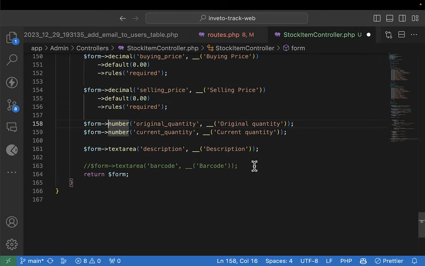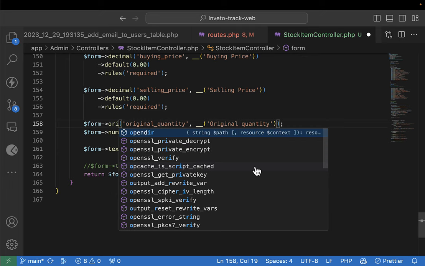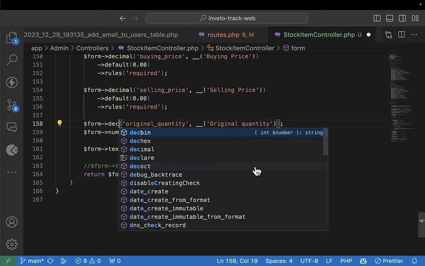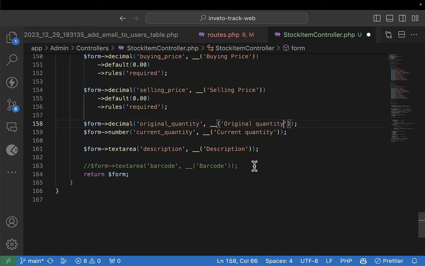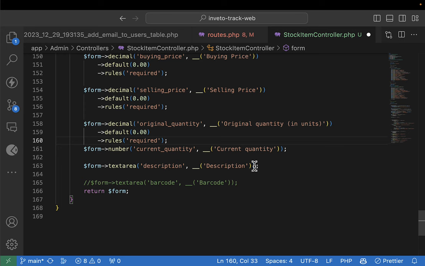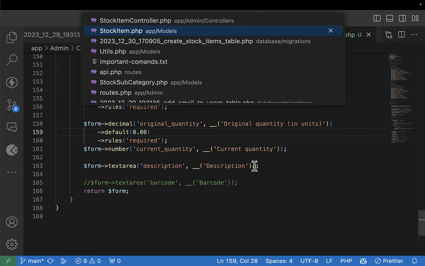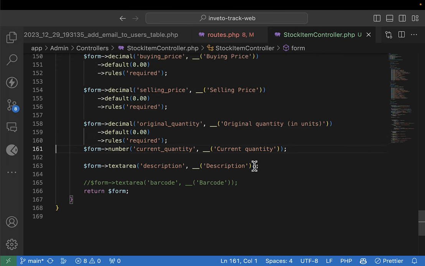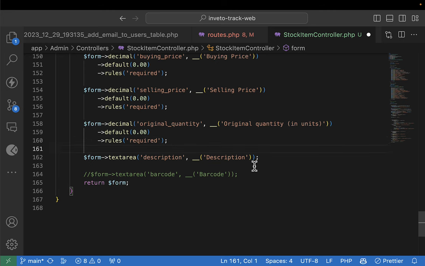So original quantity. Sorry, it's going to be decimal. Original quantity, in brackets, in units of a category. By the way, on the category name, we may need to also specify the units. Then current quantity. Should we allow someone to edit the current quantity? No, let's not allow them. The system should be able to capture the current quantity.